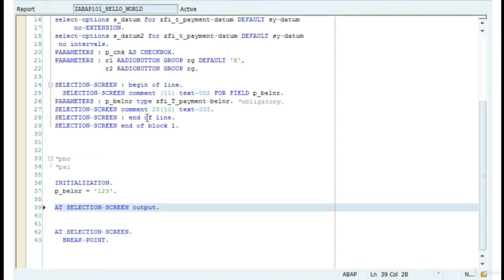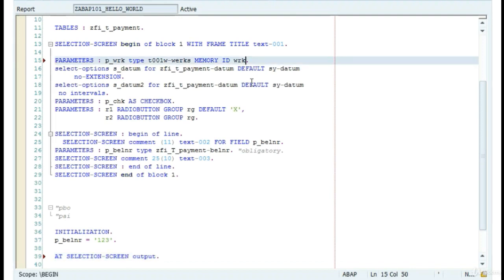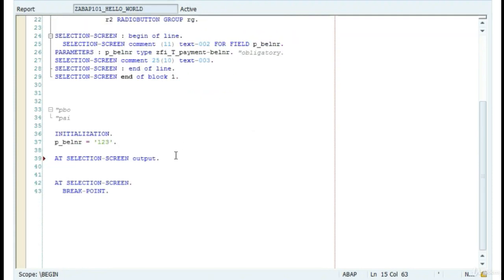You can also group your parameters in order to handle them easily with your PBO and PAI. To do this, you need to write the modif ID addition in your parameters, which you define with a name. I write 1, 2, 3. You just define it without quotation marks, and I always use numbers for them. And it has to be 3 characters long.